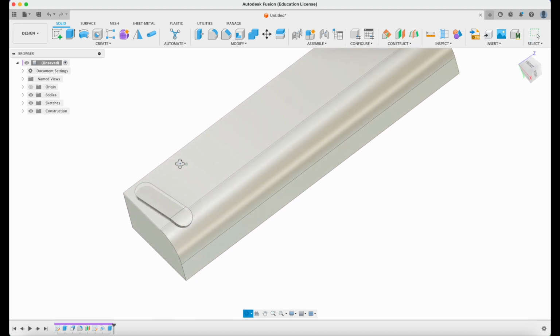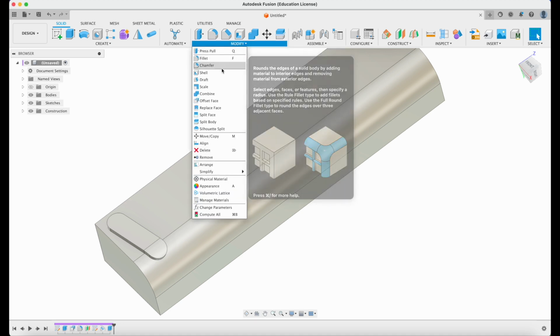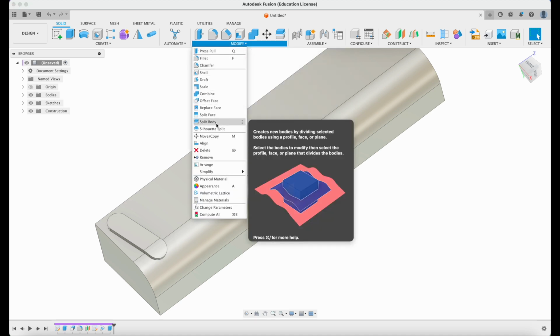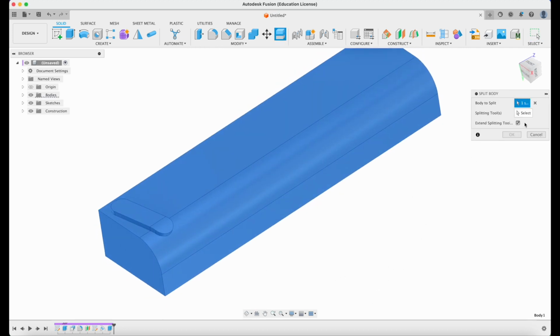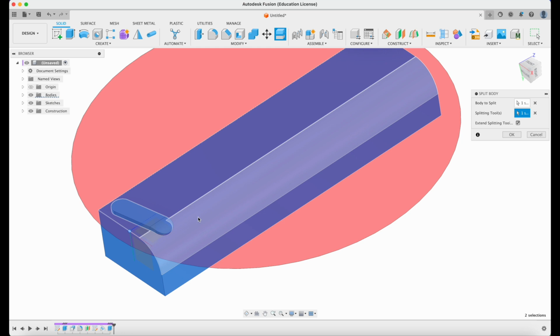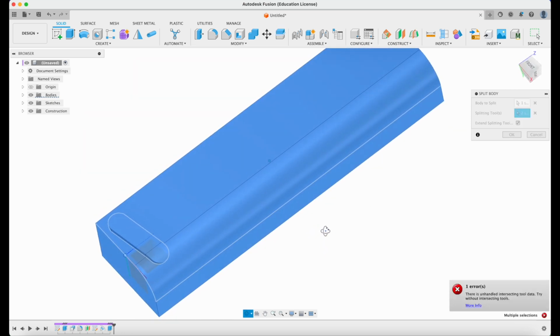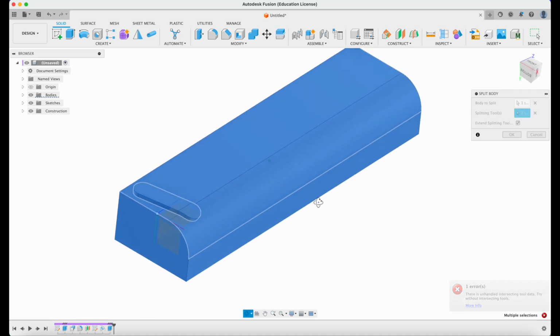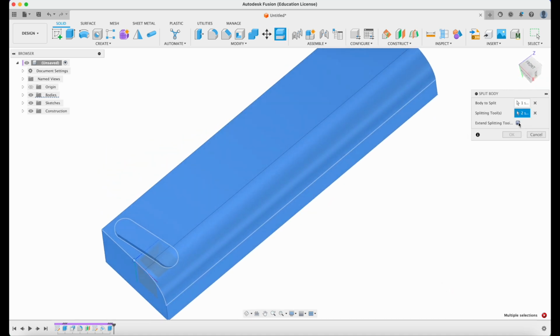How would I remove it? I could cut it. So how do I cut it? Let's say, can I do a split body? Okay, body to split. Splitting tool. Can I use this and this? Yes, I can, but I need to show you guys something else before I do that.